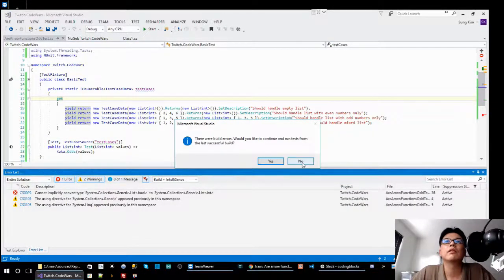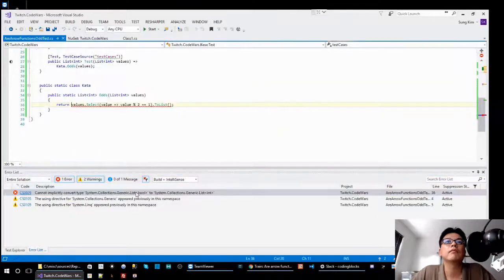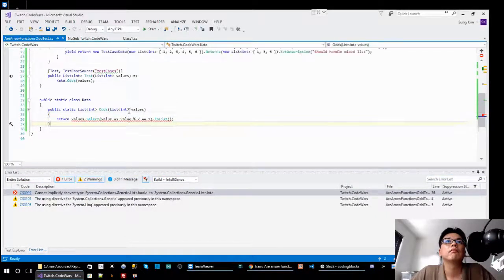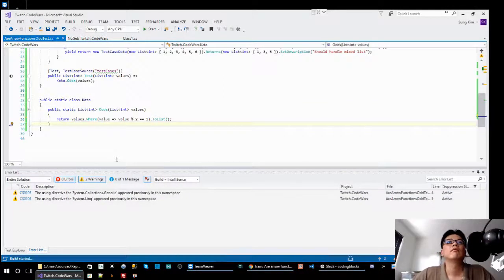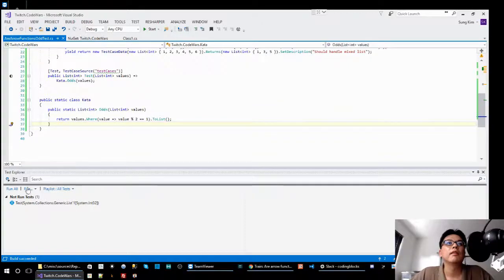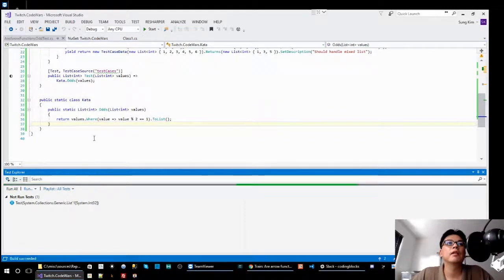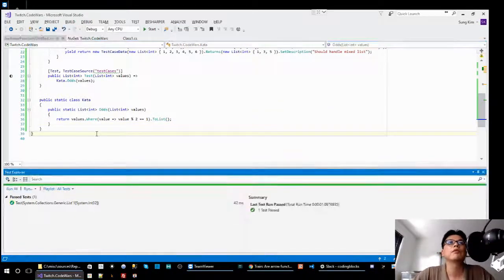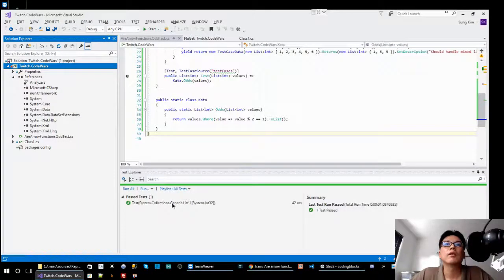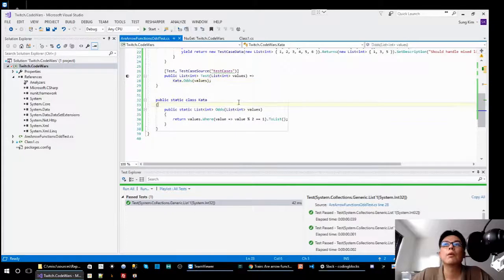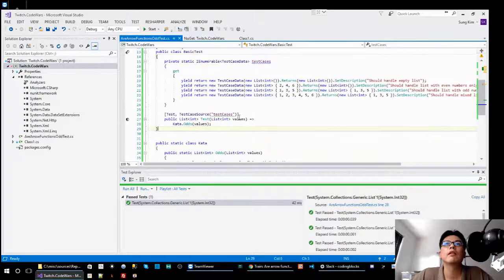Oh, hold on. I made a mistake. Compile it. It succeeds. Okay, if you do run all, it will detect all the tests within the solution. And then we'll run it. Okay, all the tests passed.